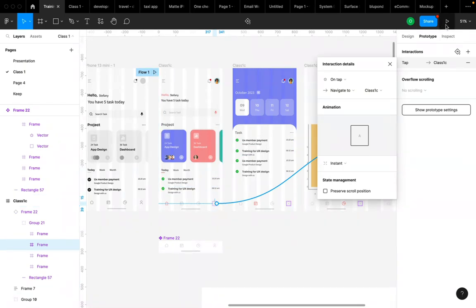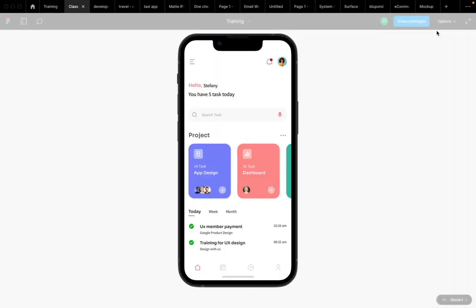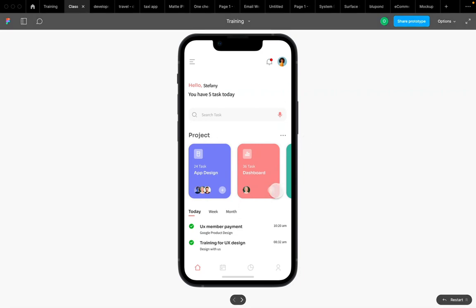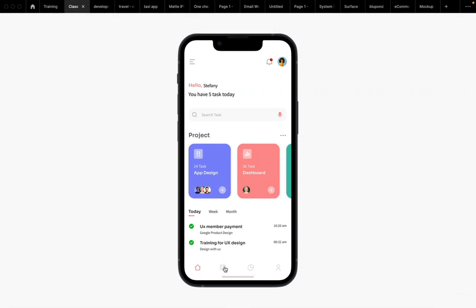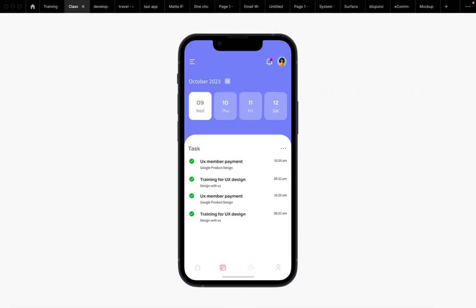If you want to see what you've prototyped, just click play. It will show you. It will load up. So now, do we see it? This is what we have. When you click, can we see? Yeah. So it's not moving anymore because what?